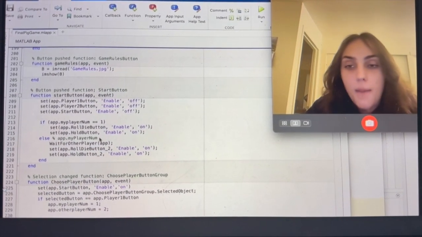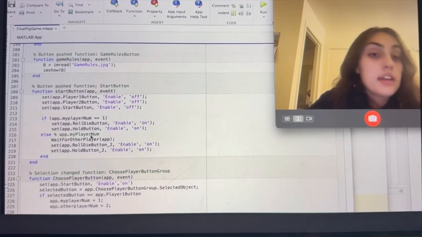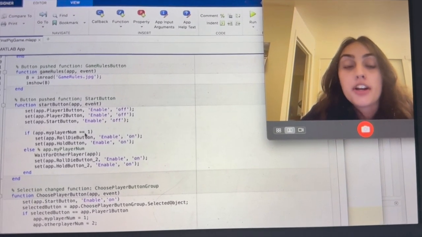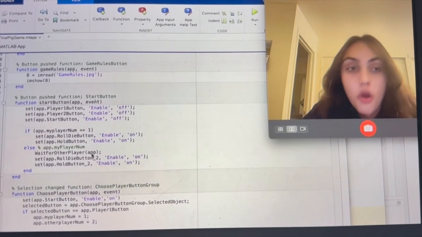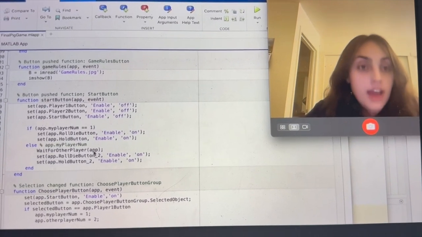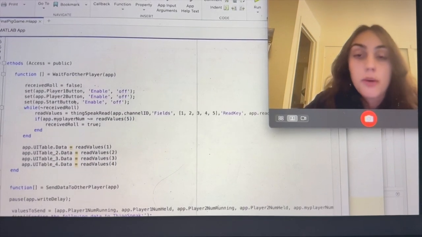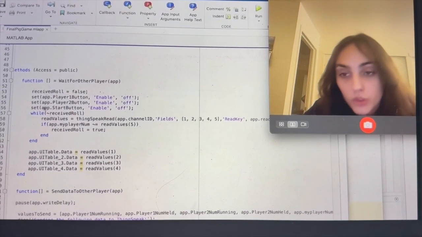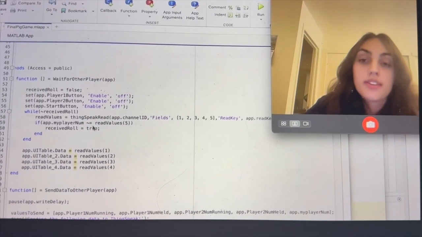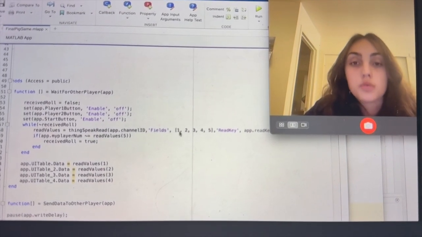like as you see in our start button, once our start button is pushed, then if our player number does not equal 1, then wait for other player will initiate. And that is since player 2 has to wait for player number 1 when the game starts. So in our wait for player function, we have all the buttons disabled, and while it does not equal receive roll, we do our ThingSpeak read, and that is fields 1, 2, 3, 4, and 5.